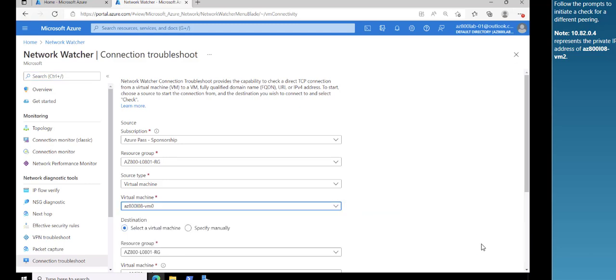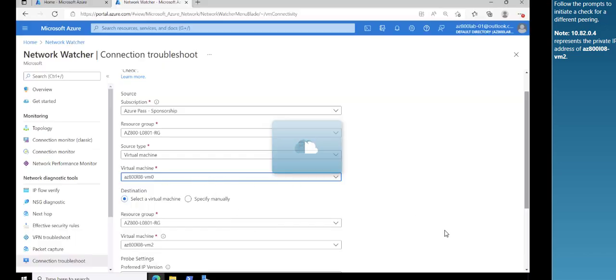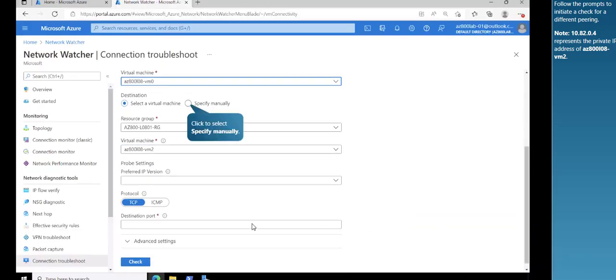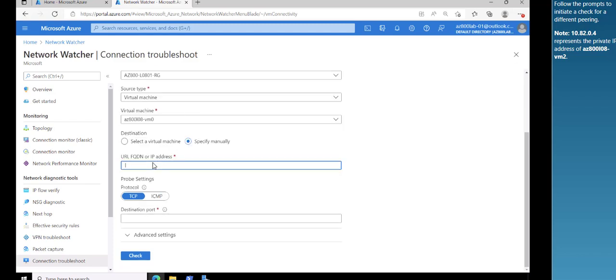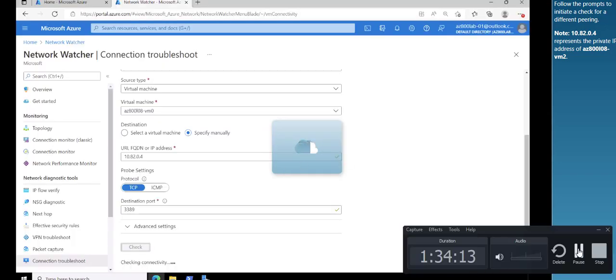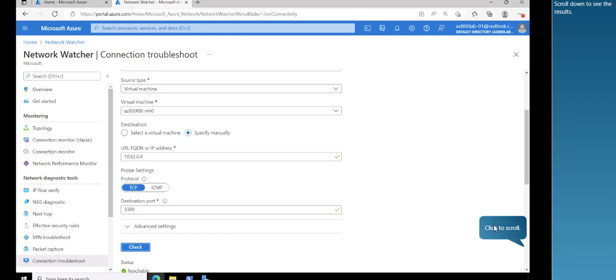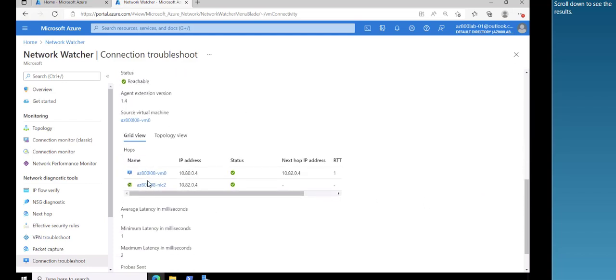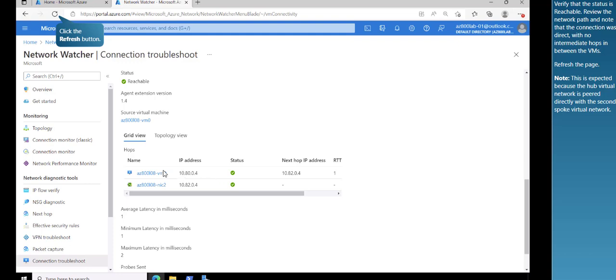Follow the prompts to initiate a check for a different peering. Scroll down to see the results. Verify that the status is reachable. Review the network path and note that the connection was direct, with no intermediate hops in between the VMs. Refresh the page.